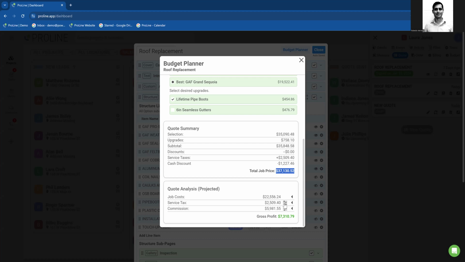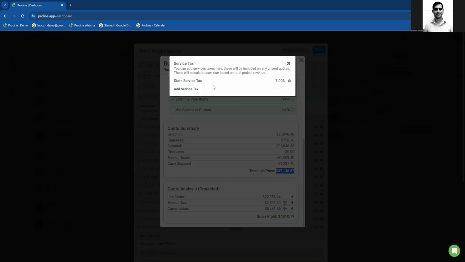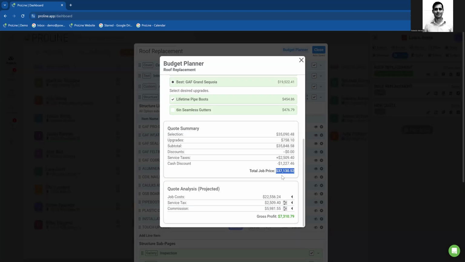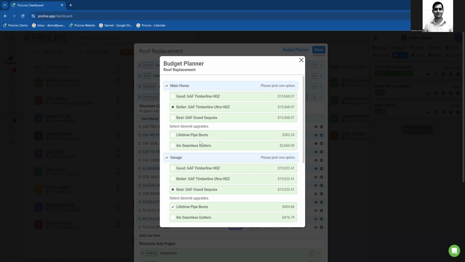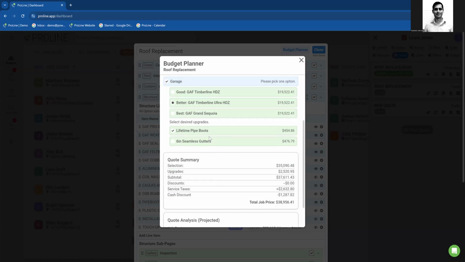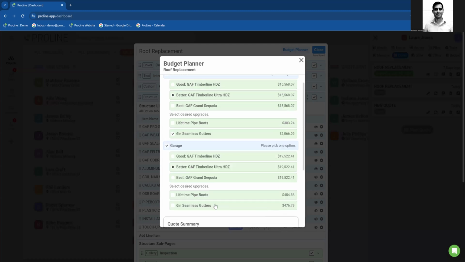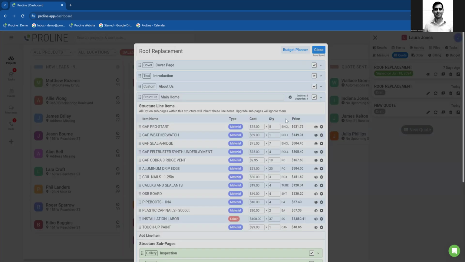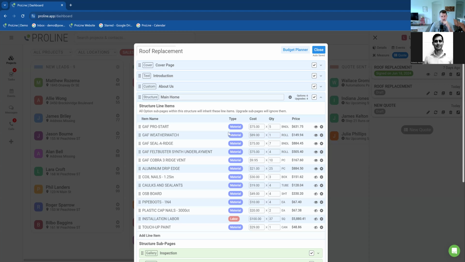We have all of these different things that we can look at here. We can also, from this page, switch out what service taxes are being applied. We can also switch out what commission is being applied and who that commission is assigned to. So we have the ability to make changes here, but this is primarily an area to play around with different scenarios and see how the numbers play out depending on what the customer might choose when they sign the quote. Does that answer what you're looking for, Rolando?